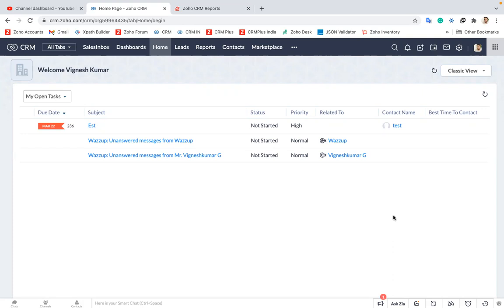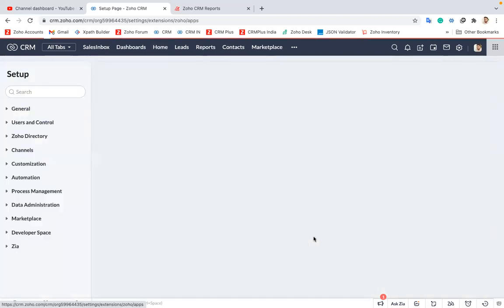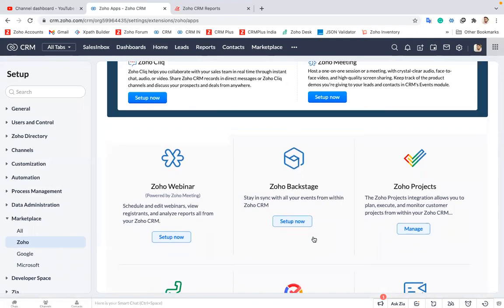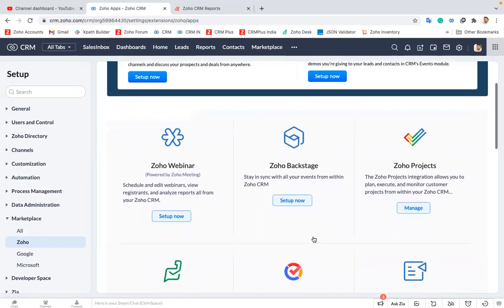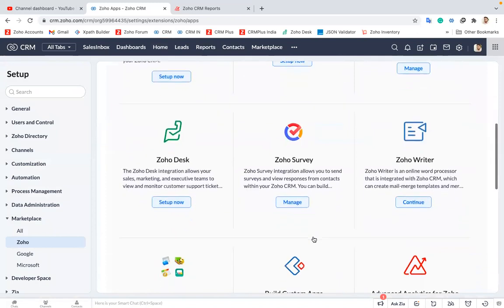So in this video, I'm going to explain how to do an integration with Zoho Analytics. For that, you have to go to settings. Under settings, you go to Zoho, under that Marketplace. Here you can find a list of Zoho apps that we can integrate with the CRM. For example, if you want to integrate Zoho Projects or Zoho Survey, you can do an integration.